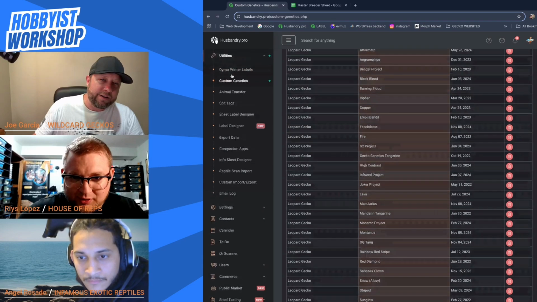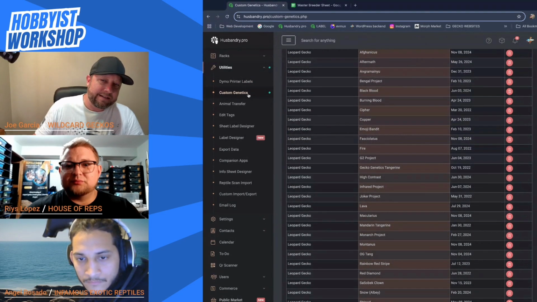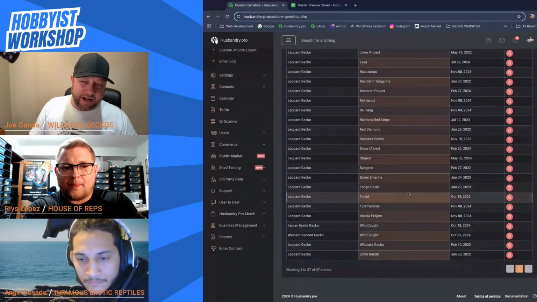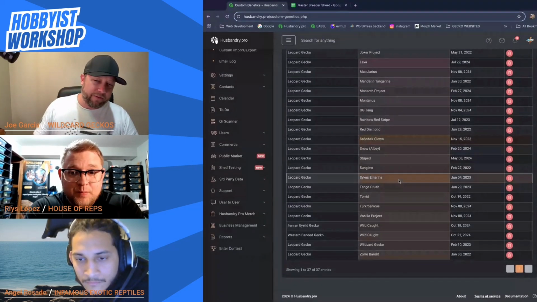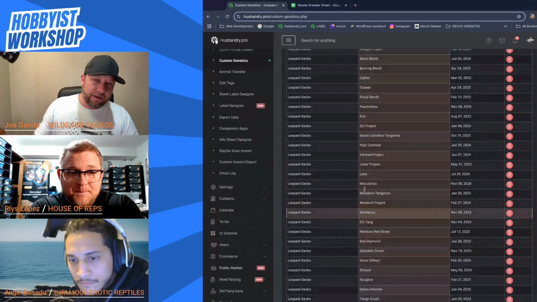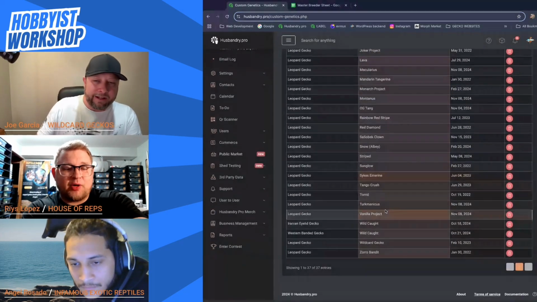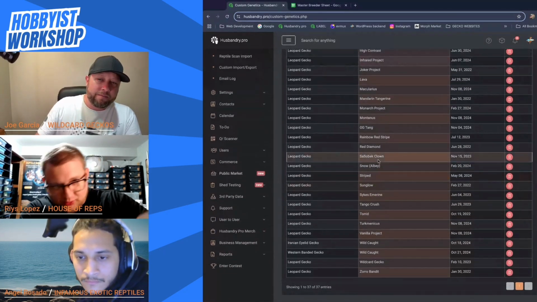Yeah, so it's under utilities, custom genetics. Now you can't add them from this page. You have to actually add them in the moment from the animal. Yeah, I know. I'm saying, for example, when you go to do it, it'll pull it from here.